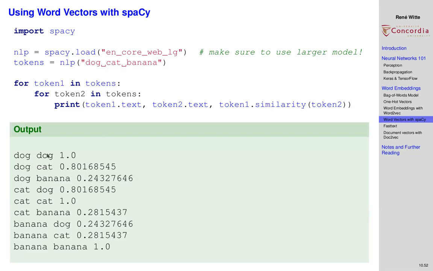And what you get, obviously, is that dog and cat and banana with itself have a similarity of 1. And in between, you have a different similarity. So you can see dog and cat using the word embeddings have an 80% similarity, but dog and banana only 24%. Still 24%. There are some dogs that look vaguely banana-like, I guess. Whereas a banana to a cat is 28%. And what else do we have? Banana to a dog, well, this is just the opposite, 24%.